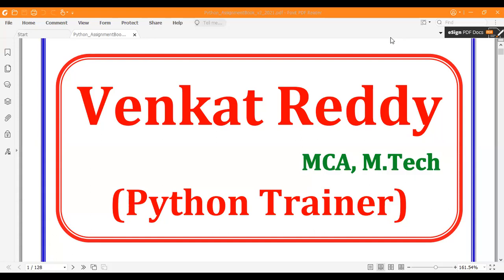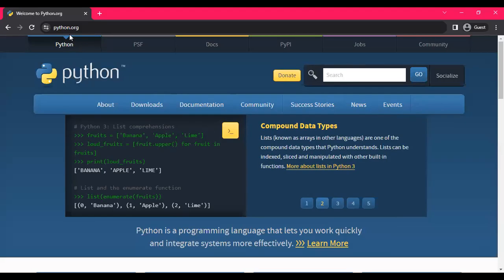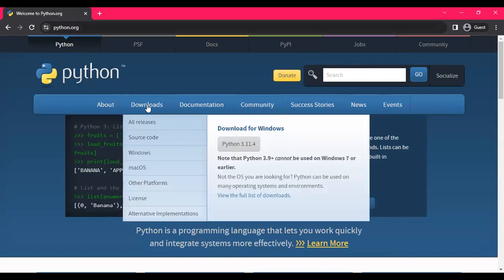Today, let's see how to install Python software. If you want to install Python software, our first step is to open a website called python.org. Open your browser, any browser, no problem, then go to python.org. On this site, go to Downloads.